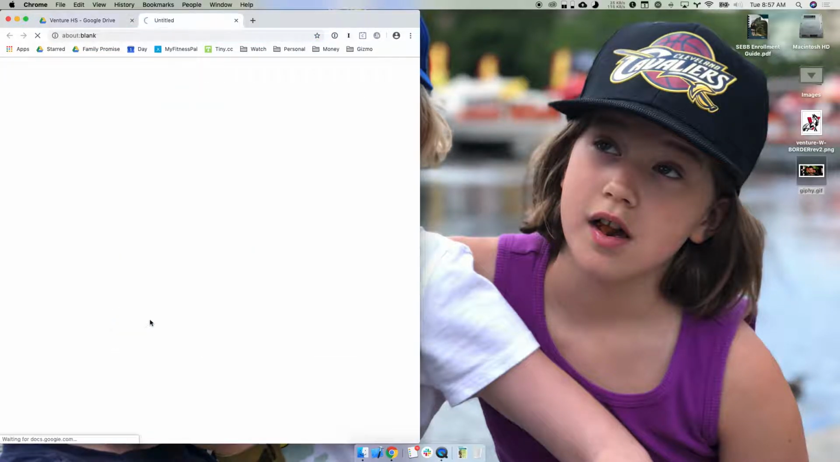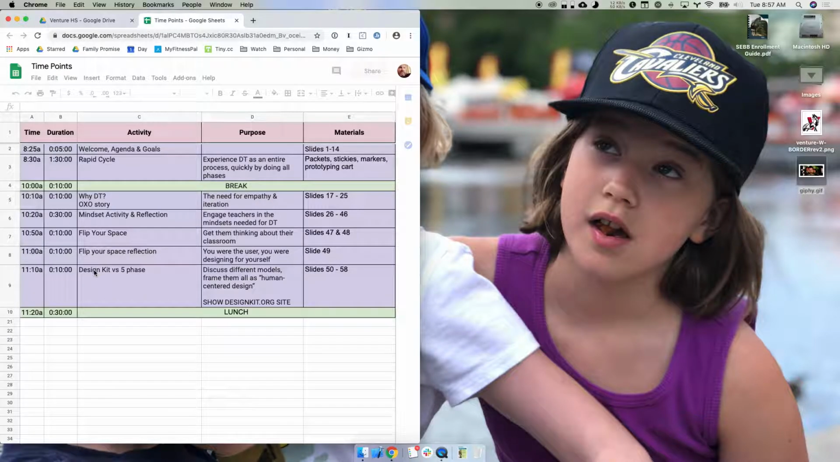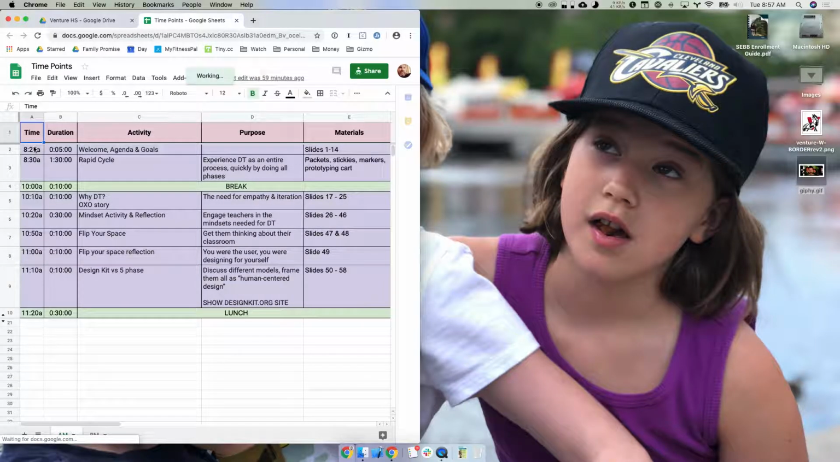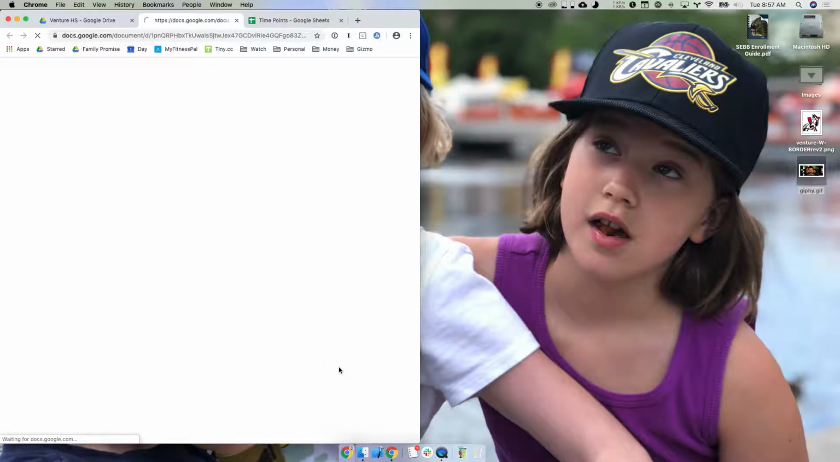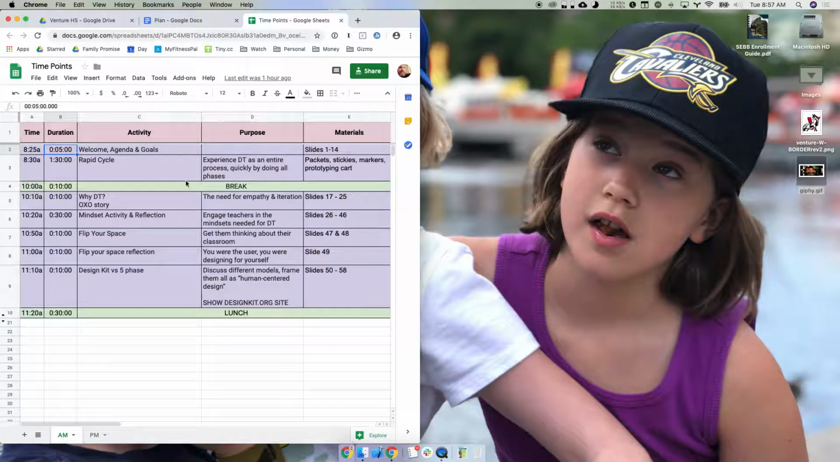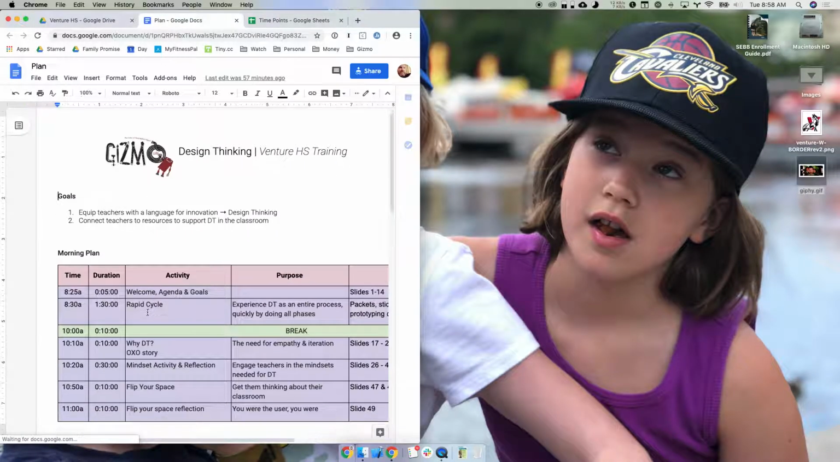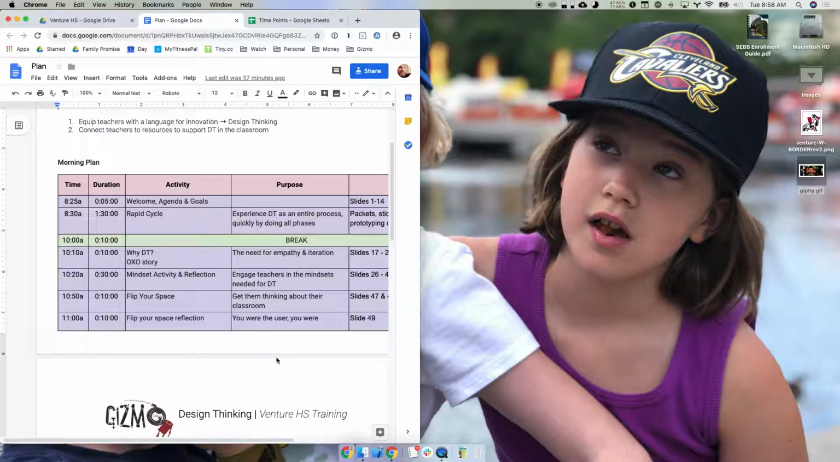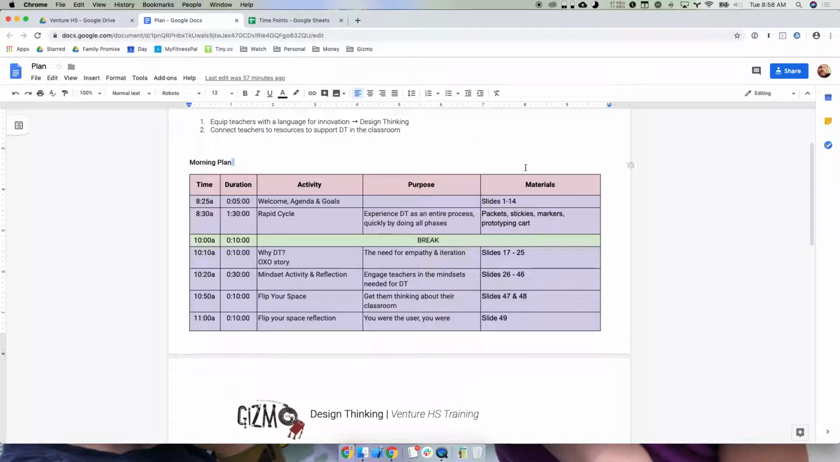Okay, first thing I learned was if you create a formula and put it in a spreadsheet, you can adjust time points. So if I adjust a duration, everything else will cascade from there. That was really helpful for me as I was thinking about the plan. So what you do basically is you build a Google Sheet and then you copy and paste it into a Google Doc. And then I can make updates.